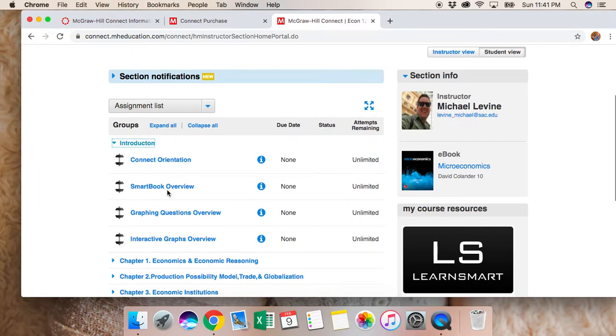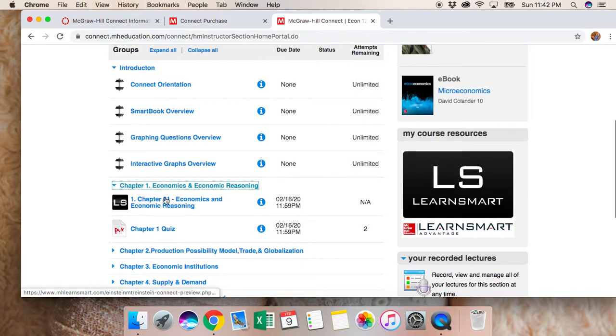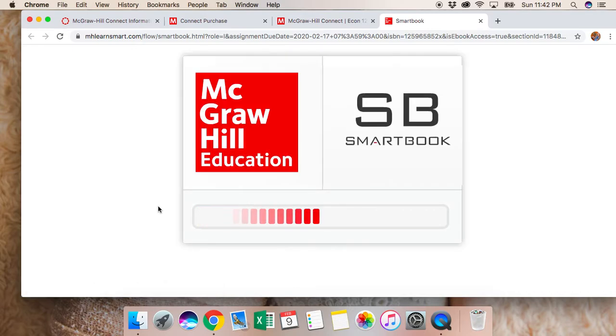I do think things are laid out in a way that you'll figure it out once you try it. But that being said, let's pop into the Learn Smart assignment so I can show you what it looks like. So I'm going to start chapter 1, Learn Smart here.